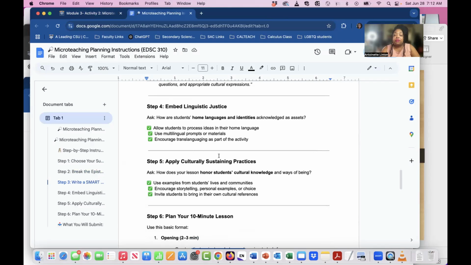In step 4, you embed your linguistic justice. So you ask yourself, how are students' home languages and identities acknowledged as assets, right? So allow students to process ideas in their home language if that's the case. Use multilingual prompts or materials if you're engaging with someone who is bilingual and proficient in that language. Encourage translanguaging as part of the activity. So they can go back and forth within their home language and the academic language.